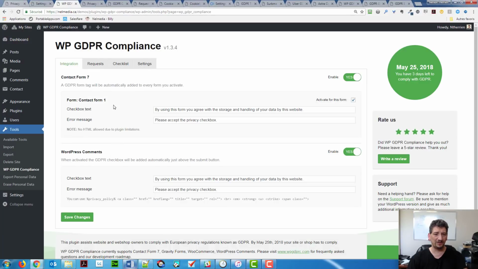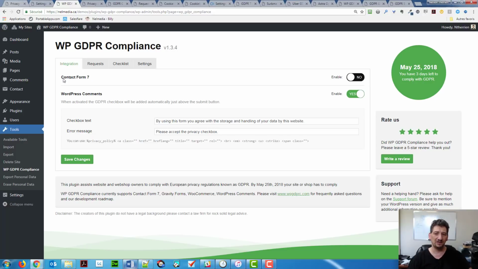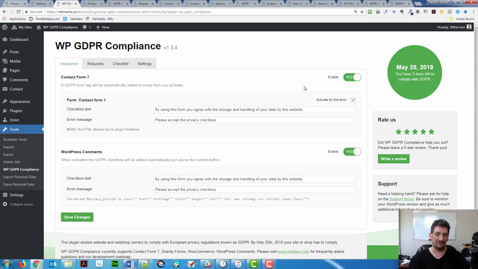Now, the WP GDPR Compliance. Here again, we have the integration here. One good thing about that plugin is that it can integrate with third-party plugins. For example, I have enabled Contact Form 7 on all of those sites just to see whether they detect it or not. In this particular case, it was detecting it. We can enable it. I have many plugins that I've tested, so sorry for that.